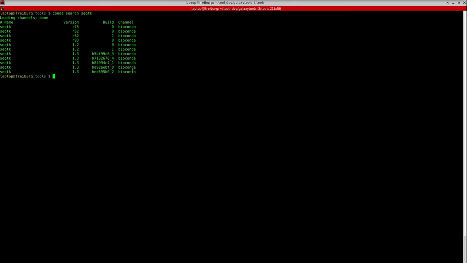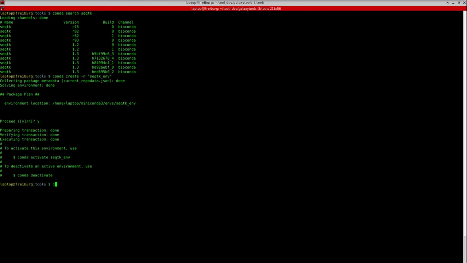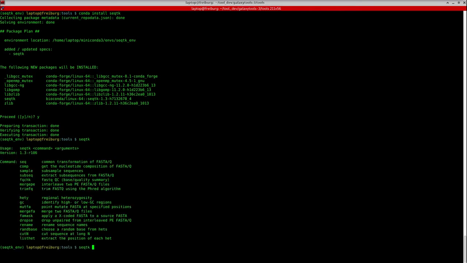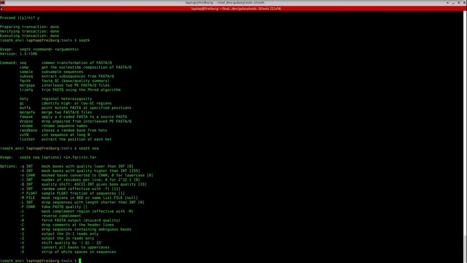So now we should create a new environment in order to avoid conflicts with other previously installed tools. So agree, and now we need to activate the environment. The next step is to install the conda package of the seqtk tool. So it seems that it has been installed correctly. Perfect.